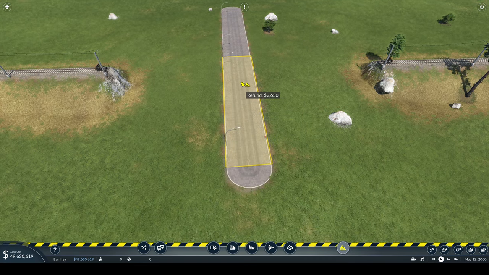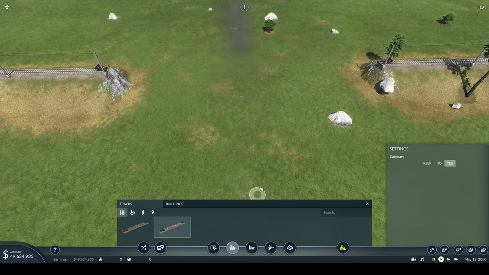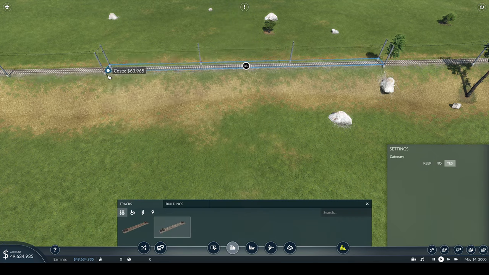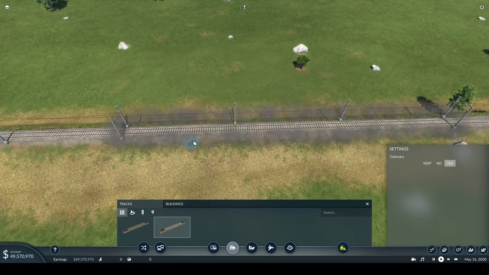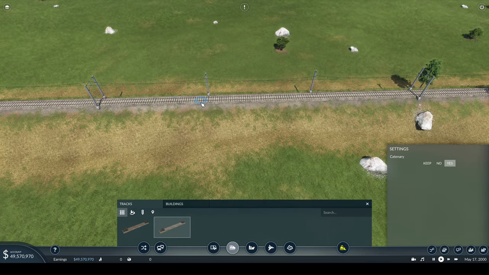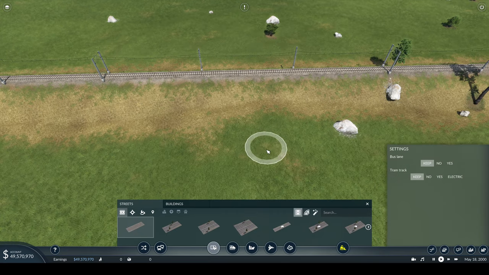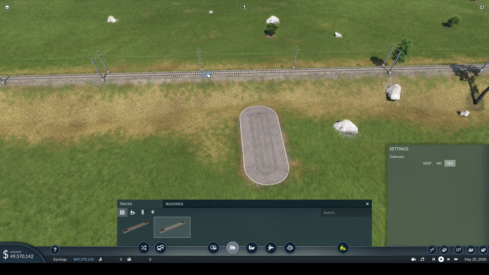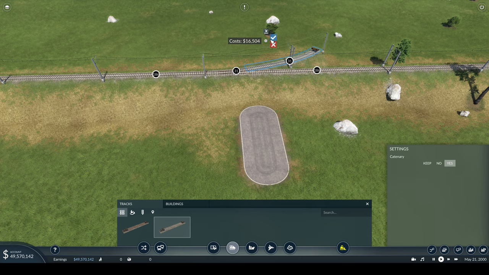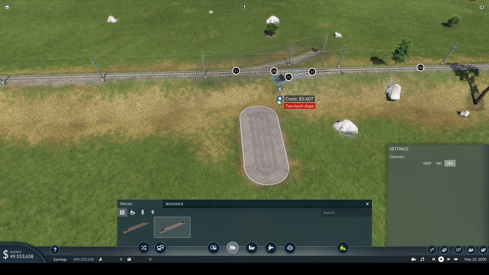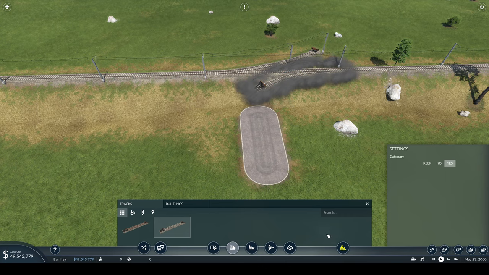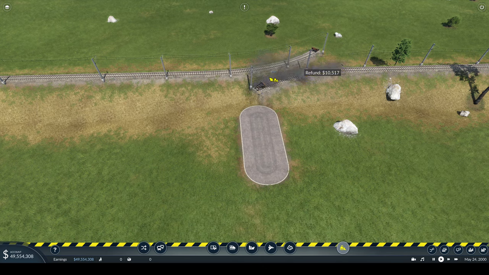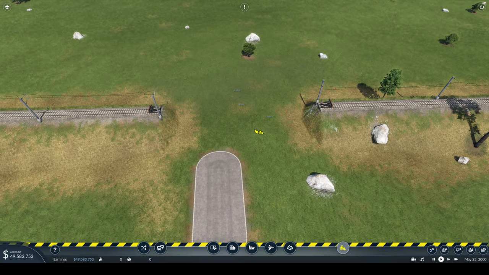But what I need to do is, if I get the track close enough, and it's always tricky to do this part. So if I want my road here, I need a segment of track removed. Yeah, something like that. There might be a bit of extra over here.